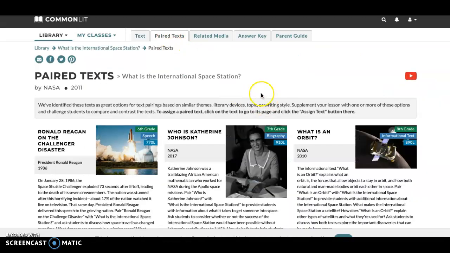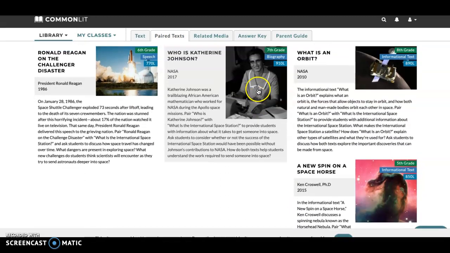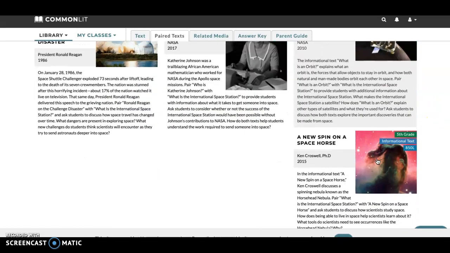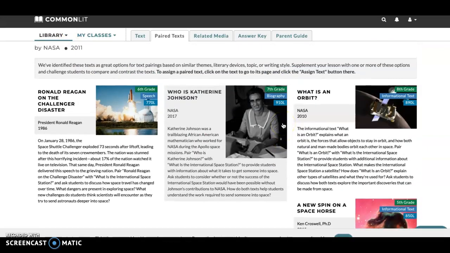I love this paired text, and I love it because it gives you different genres. So for example, a speech, biography, and another informational text. It also gives you different lexile levels, so some of them are more challenging. It also gives you different ways to look at the issue. So having 5 different texts about a related issue is going to give you a much broader depth of knowledge than reading a single text.